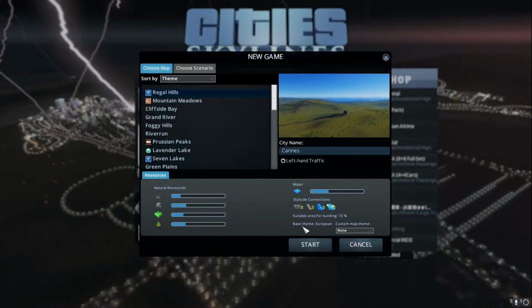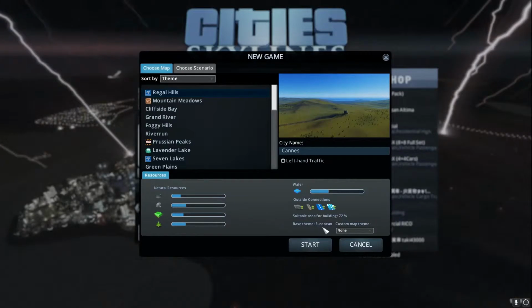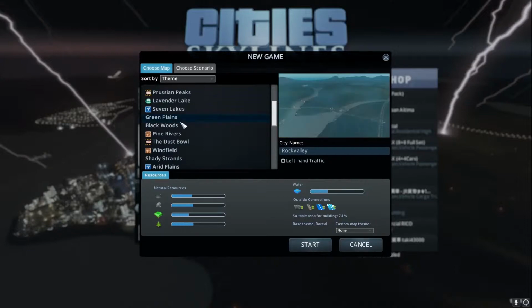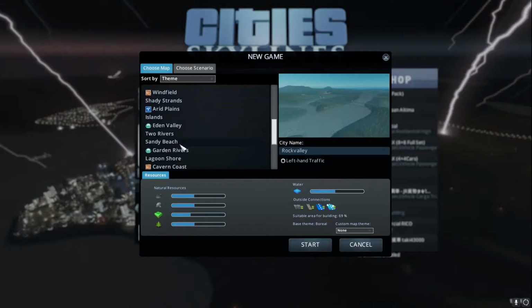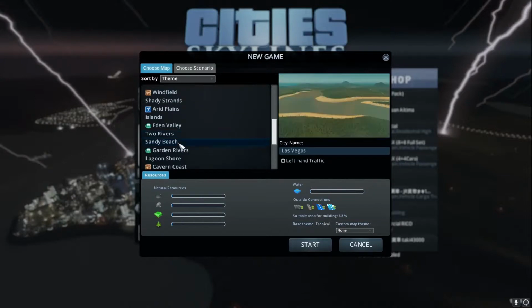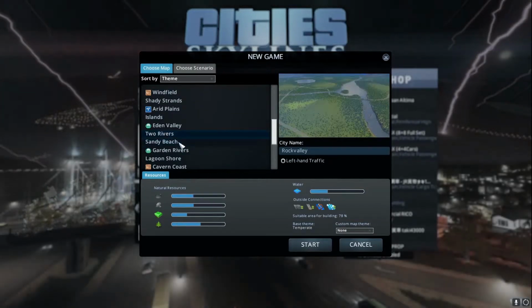Another thing to look out for is the base theme of the map. If you're into going to London, going to Europe, that kind of thing, then choose a European style. You're going to have really classical looking buildings. They're going to look very dense and there are not going to be as many skyscrapers and that kind of thing. But if you're into the metropolitan side of things and you want something that's very contemporary, well then we're going to go for a different theme such as temperate or tropical.